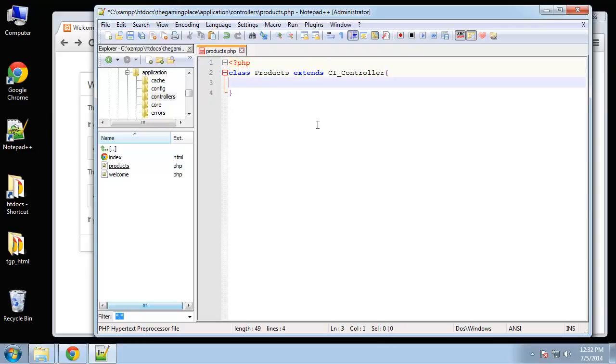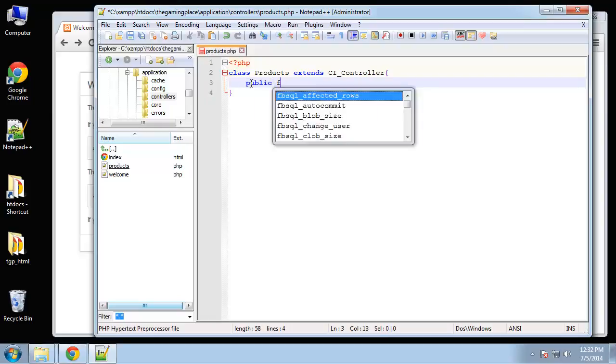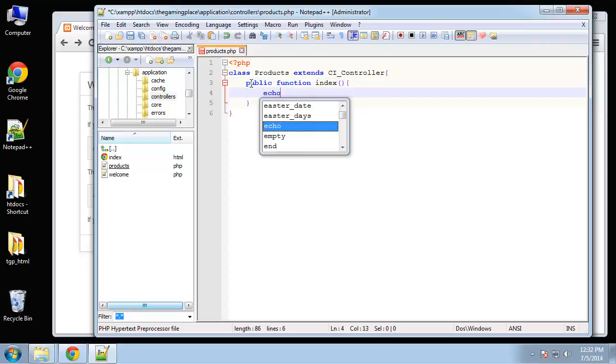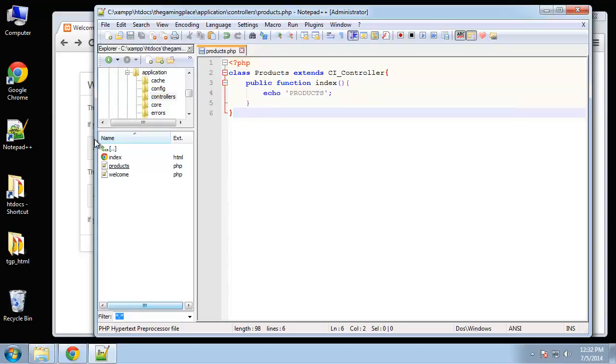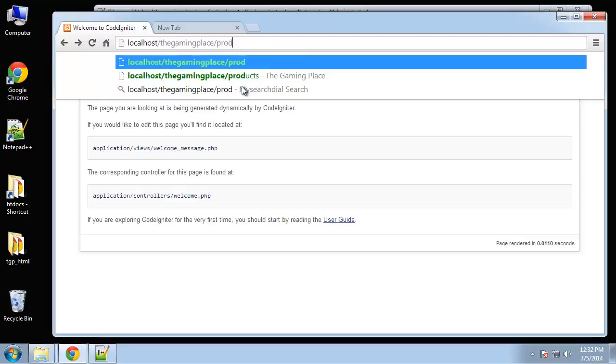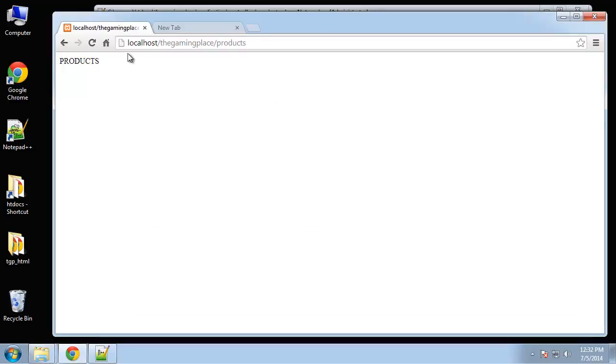In here, let's see, what do we want to do? We'll create an index function. And just to test it out, I'm just going to say echo products. So now on the front end we should be able to go to the gaming place /products, and it takes us to the index function.